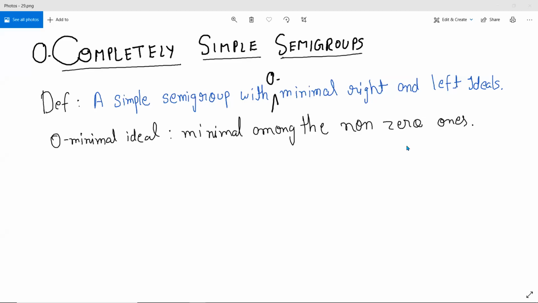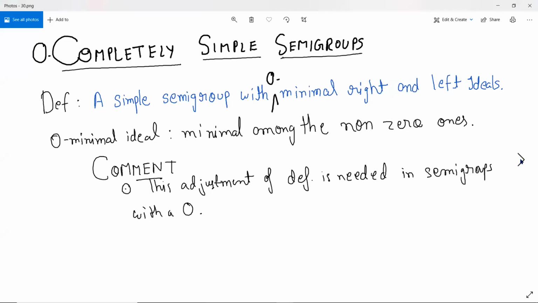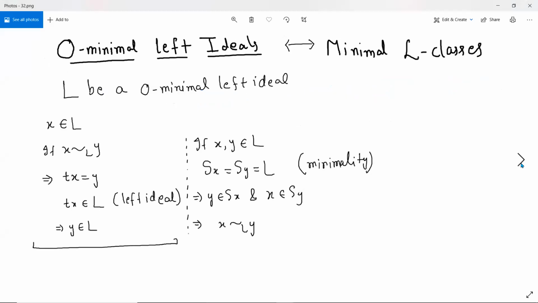Okay, so a simple semigroup with zero has minimal left and right ideals, meaning that we must have minimal ideals apart from the zero. Those are called zero minimal right and left ideals, and a semigroup which has zero minimal right and left ideals is called zero completely simple. That's just an adjustment that we have to make when we have a zero, so we don't want that to be the minimal only.